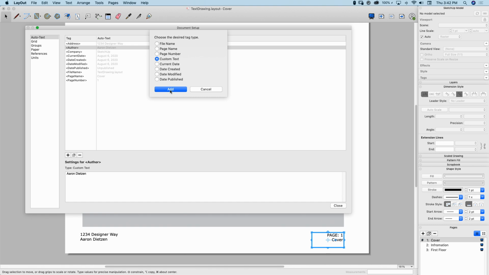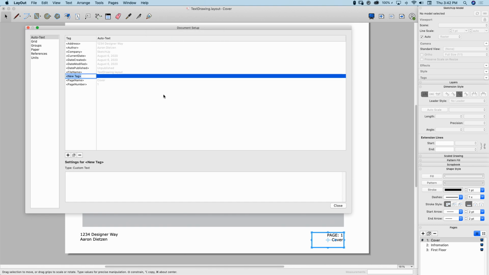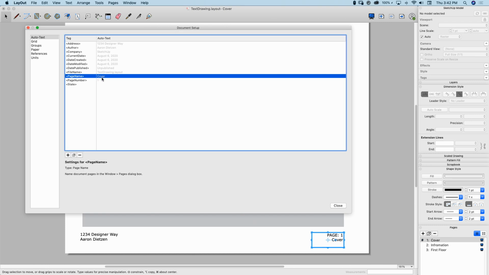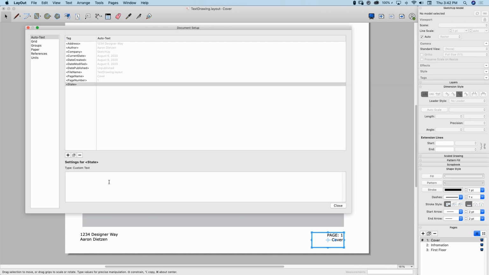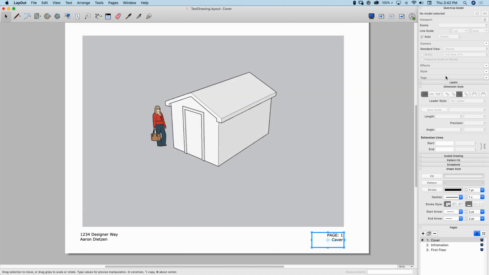So I'm gonna go ahead and add a custom text and I'm just gonna call this, I'll put it in my bracket, state. And then what do I wanna put for my state? Right now, let's go in here and I'll put Illinois. And close. Now I'm gonna come in here, put some text in. And I will put state period and I'll click out of here.